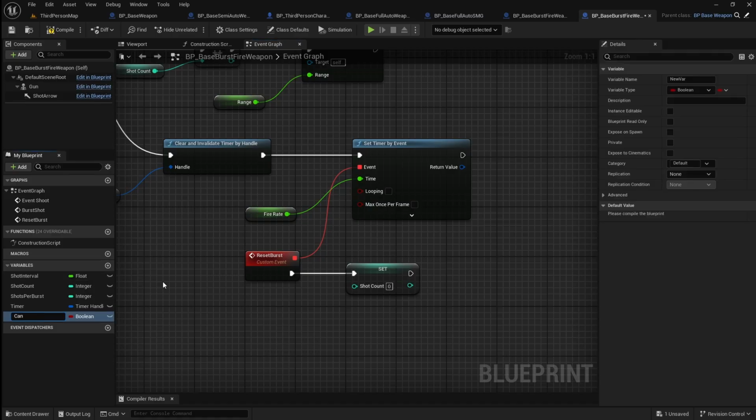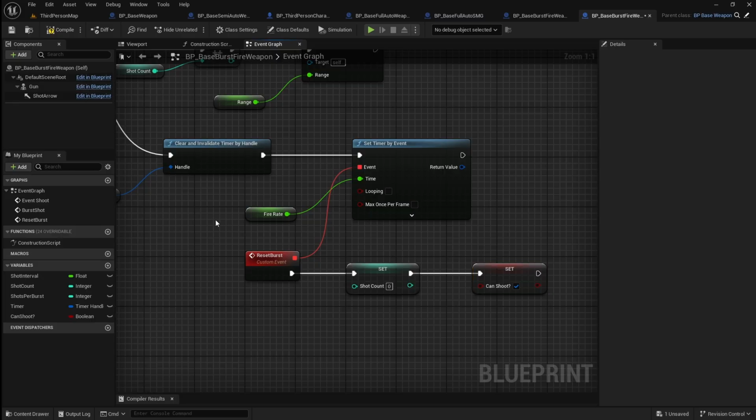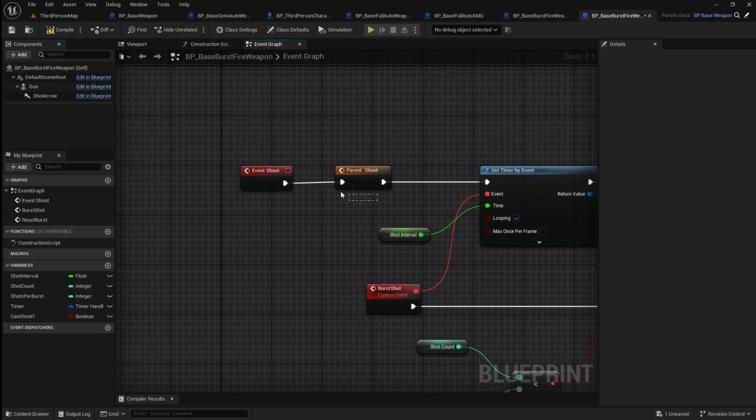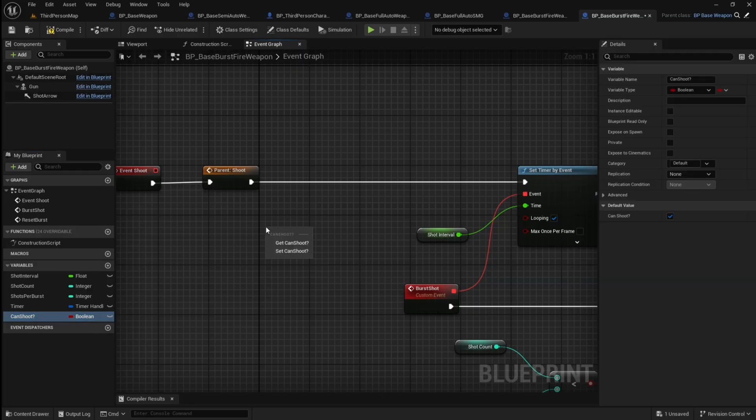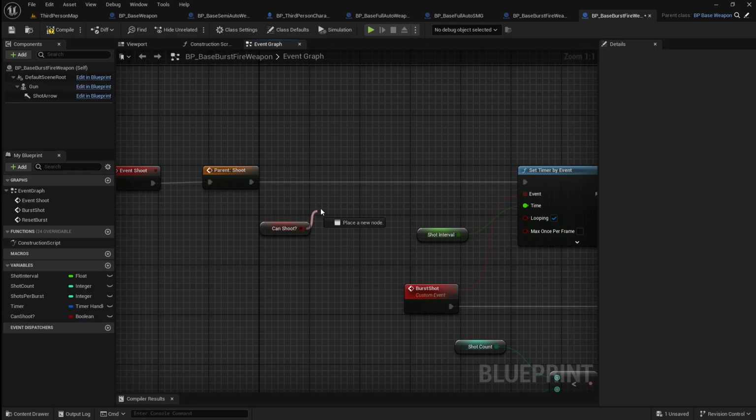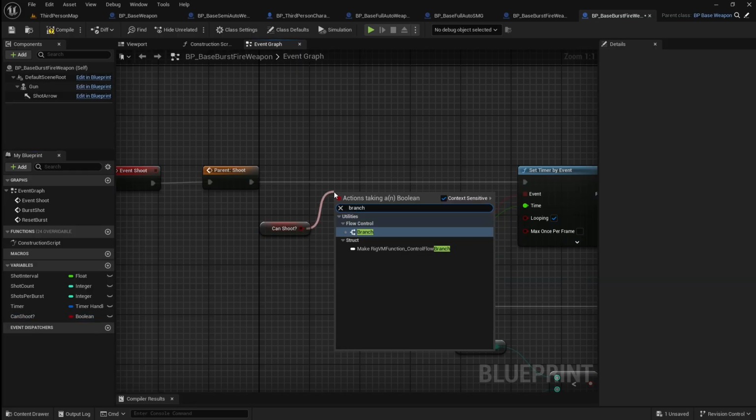We also want to add another variable, which we'll call canShoot. This should be of the type boolean. Drag this into the graph and set it, then set it to true and connect it up. Now before the first timer, we want to drag in the canShoot variable, then drag off it and search for a branch.